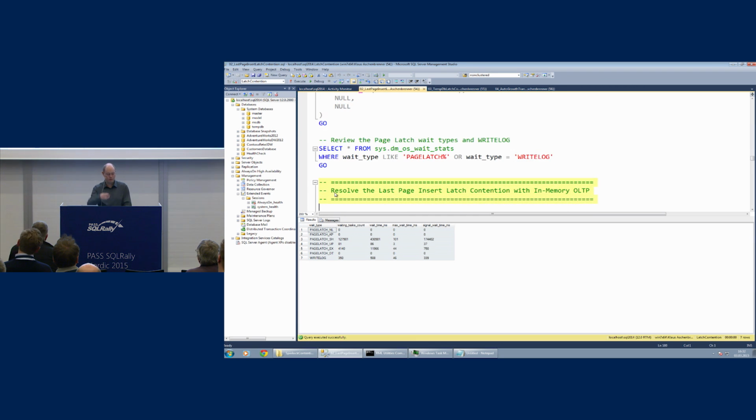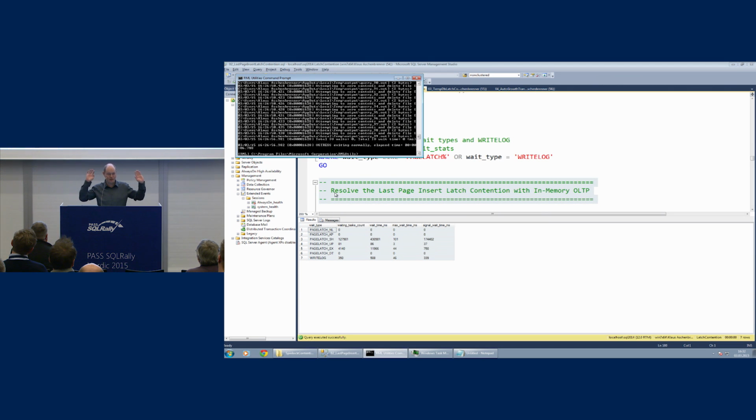Later on, when we are talking about lock-free data structures, we will continue with that example, and I will show you how we can finally also resolve that last page insert latch contention within In-Memory OLTP. So those 6 seconds are not our final throughput that we have here. But we have already made a huge step from 1 minute 30 seconds to 6 seconds.